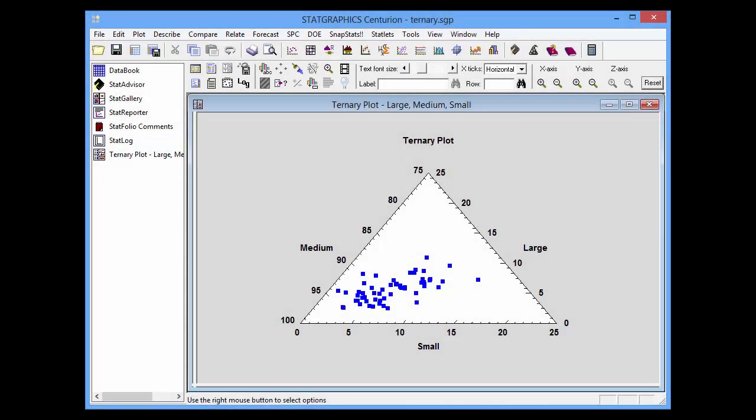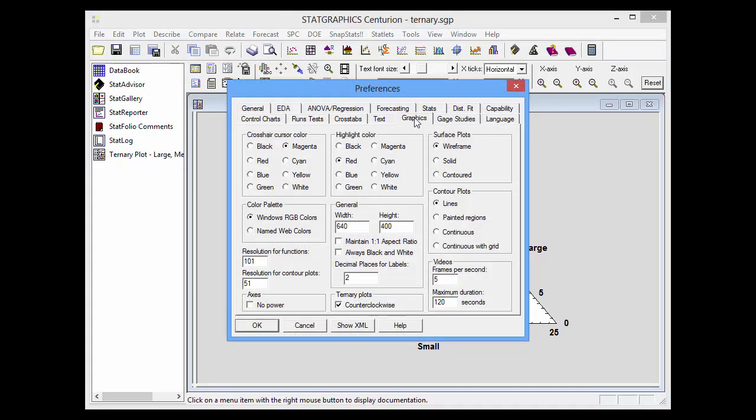The last thing I want to show you in this video is the new ternary plot. The ternary plot plots three variables which all sum to a constant. For example, here we see a set of points where small plus medium plus large sums to 100 for each of the points. The orientation of the axis tick marks on the ternary plot may be either counterclockwise or clockwise. It depends on the setting under Edit Preferences on the Graphics tab, where currently I've set the orientation to counterclockwise.